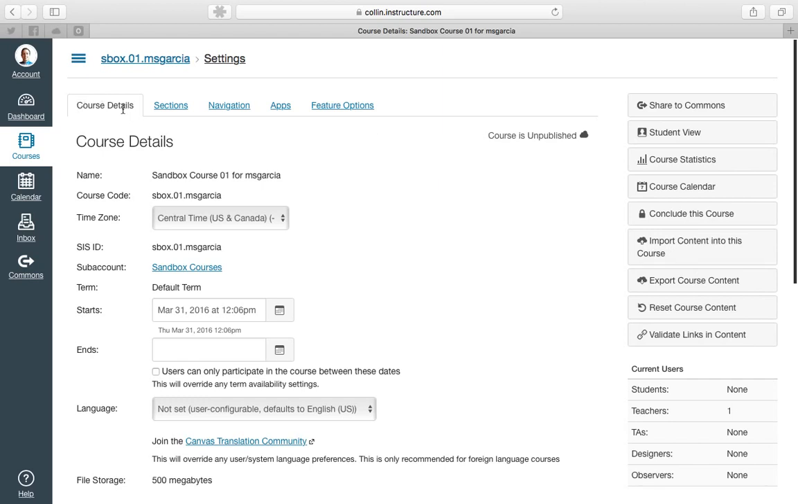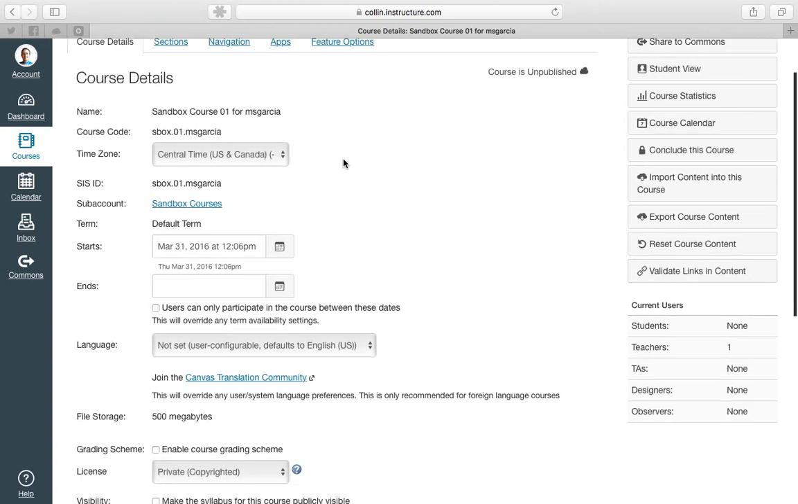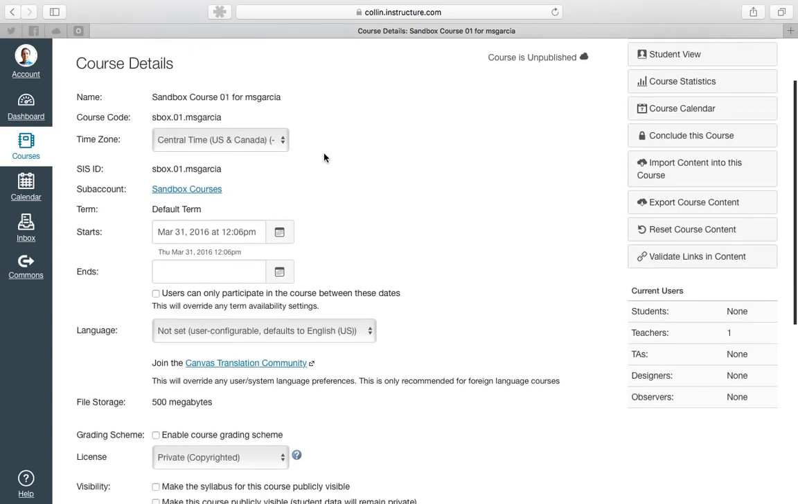So we're currently in course details, and course details are going to provide us some information about our course. It's going to give us a start date, and it's going to give us a potential end date for the course. I'm not going to actually change these, and I don't think that you're going to necessarily need to change them either. These are probably already going to be set for you by web services.